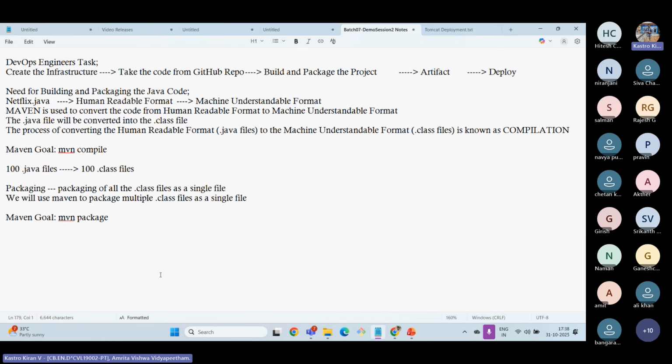I'll repeat once again. You have 100 .java files. You are going to convert these 100 .java files into .class files because the machine cannot understand our language. So you are converting into machine-understandable language. What is machine-understandable language? Binary language, zeros and ones. Once you convert into binary format, individually deploying all these 100 .class files is a complex process. So for that, we are going to package.